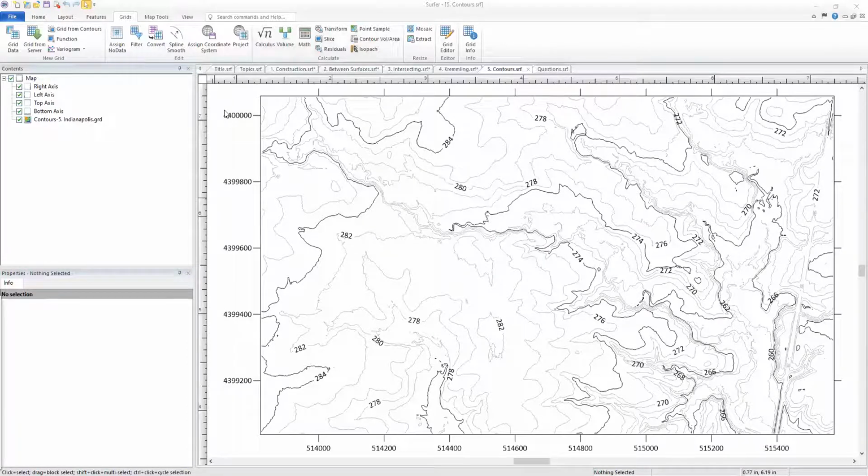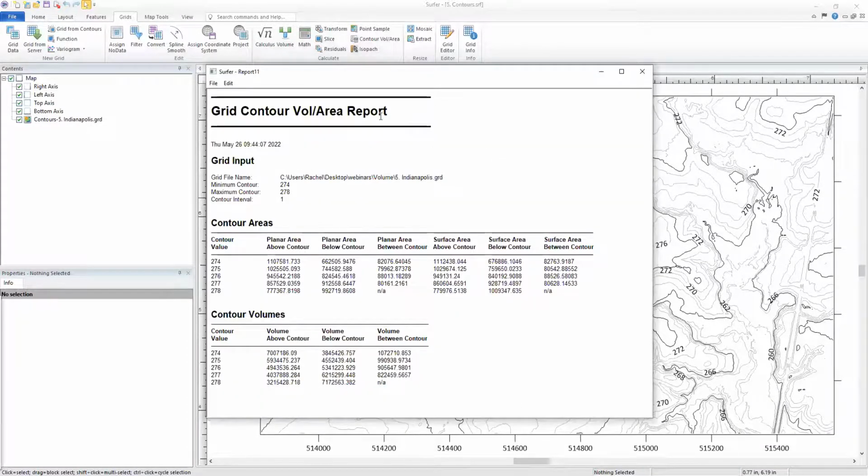And a grid contour volume and area report is generated. So you can see again your grid file name and what you input in the grid contour volume area dialog. And what we have here is the area above, below, and between each of the contours, and the volume above, below, and between the contours.